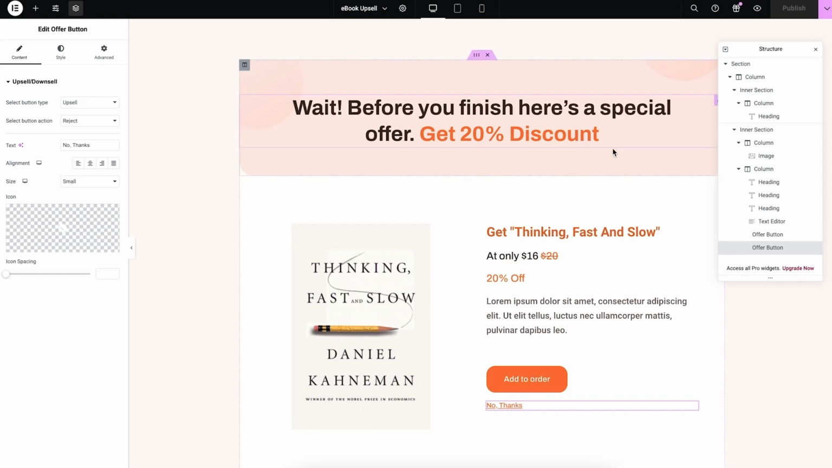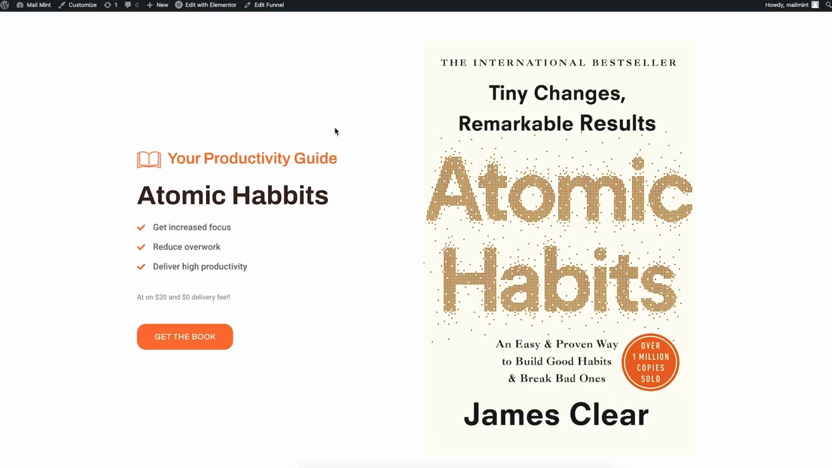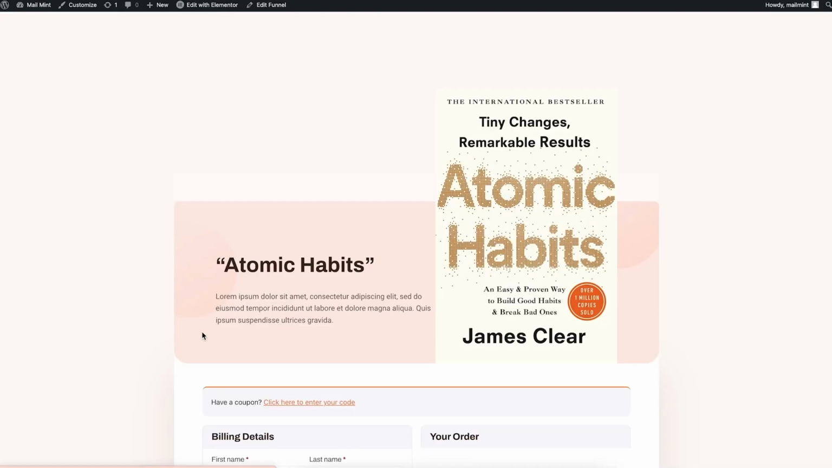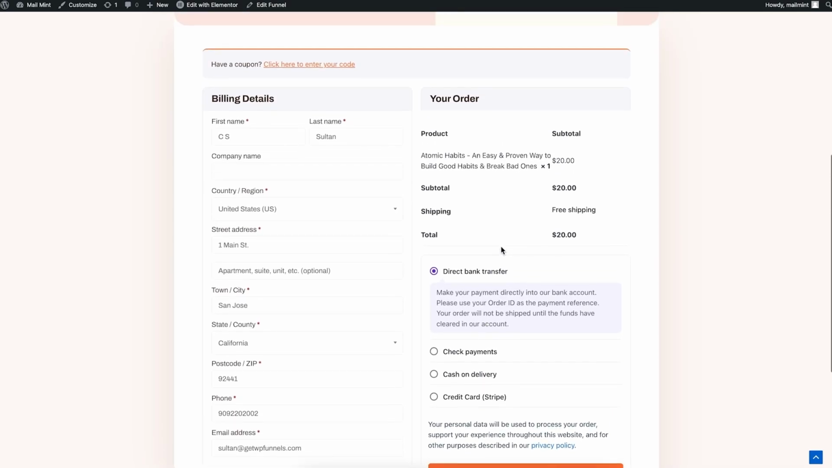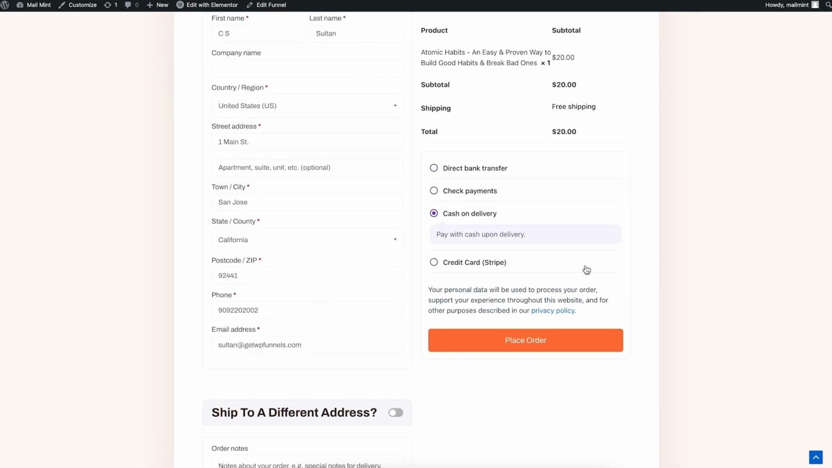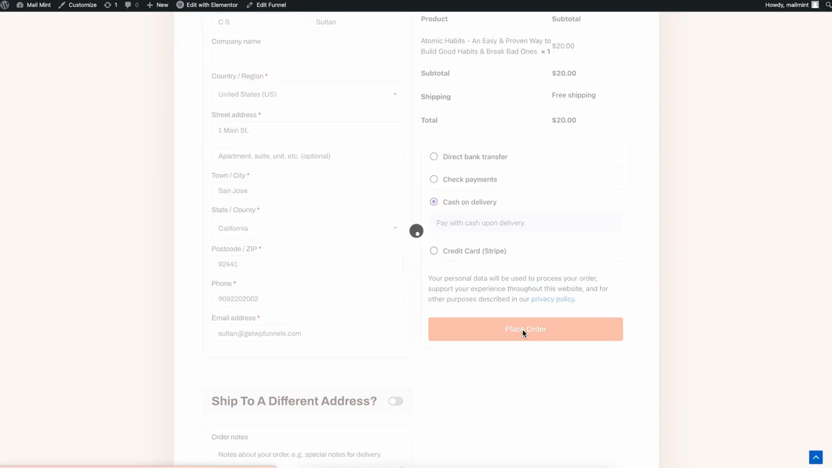Okay. So once I'm ready with this, I'll go back to the funnel canvas and let us take a look at how this looks in action. Let me preview the landing page. And this is my landing page. If I click on get the book, it's going to take me to the checkout page. And here I can pay using my payment gateway, or let's say I'm just going to choose cash on delivery. And then I'm going to place the order.